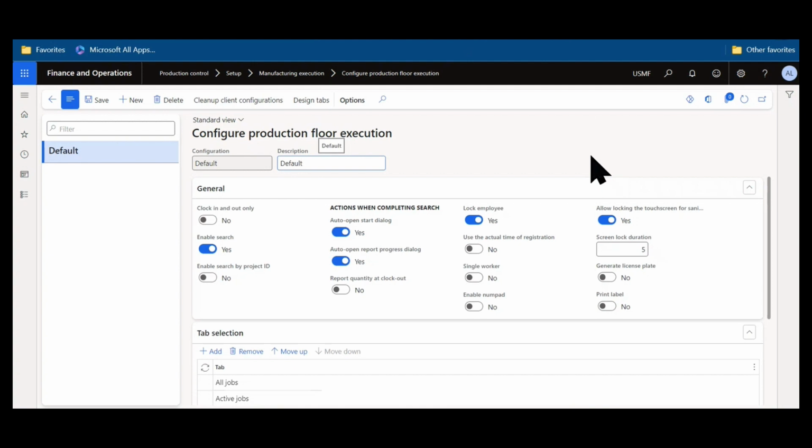So I only have one default configuration for production floor execution. You could have multiple. You might have some that are clock in and clock out only. If you're salary workers, but you do want to use D365 for recording when they clock in and clock out every day, you could set them up. You could set up other types of workers who are needed in manufacturing and still calculate time against them. Here, I'm actually using this default setup for production workers.